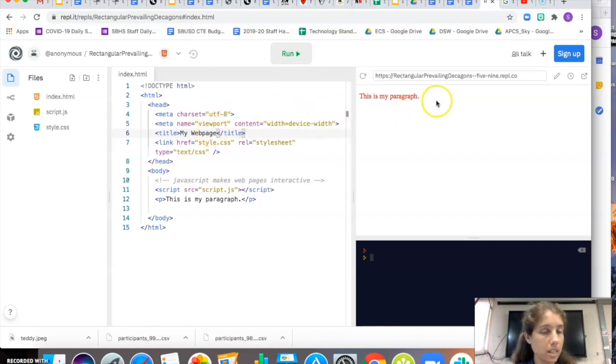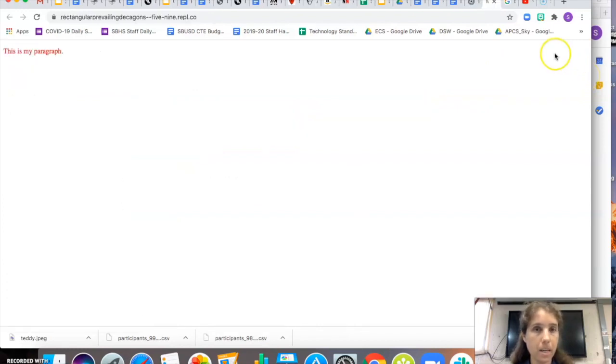You don't actually see it in the preview window over here. When you run it, you actually have to open it in a new tab. And now the title in the tab here is my web page, but it's not going to show up anywhere on the actual web page itself.